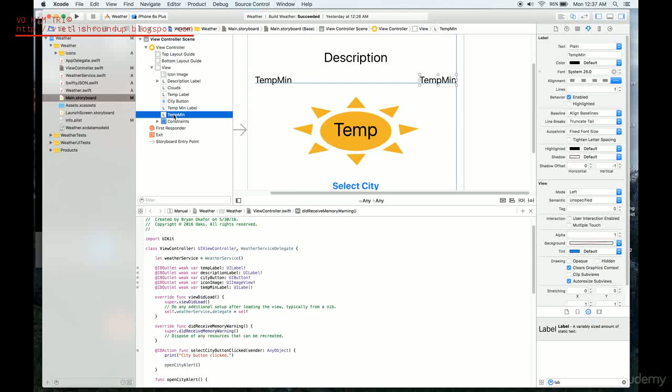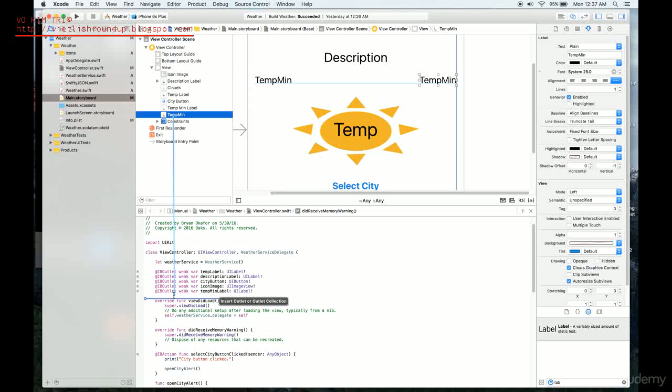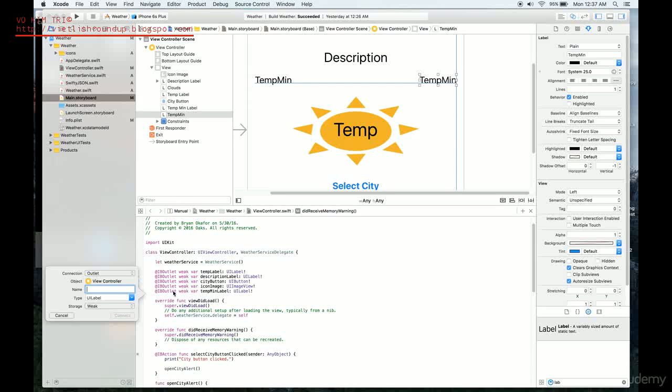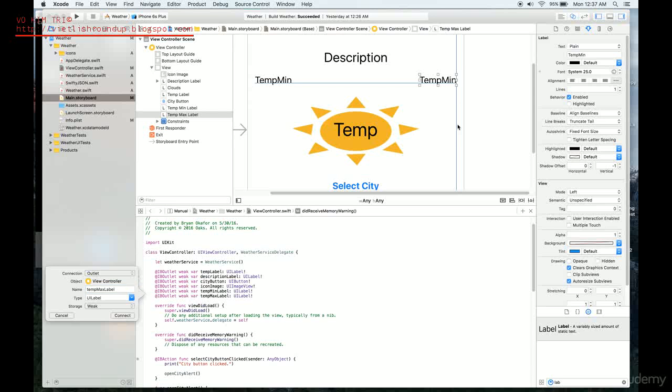So control drag. This one is going to be called, oh, we need to change one of them to max. So we'll call this one temp max label. So let's change this one to max. Looks like my program is kind of lagging right now.